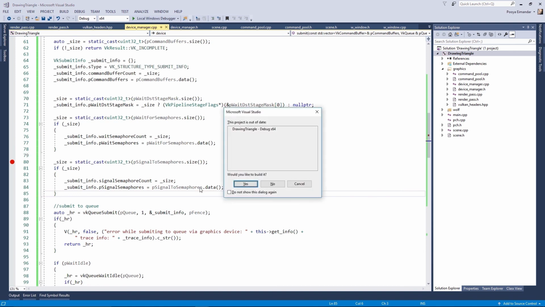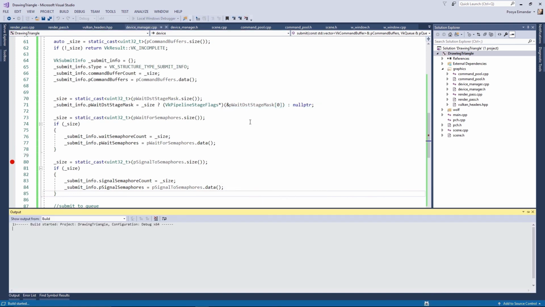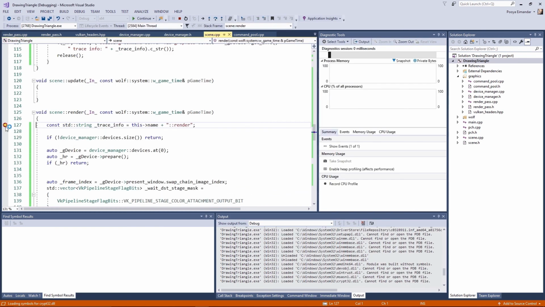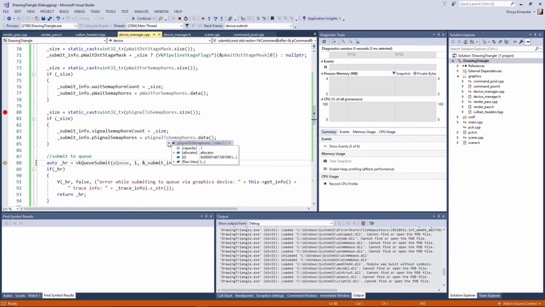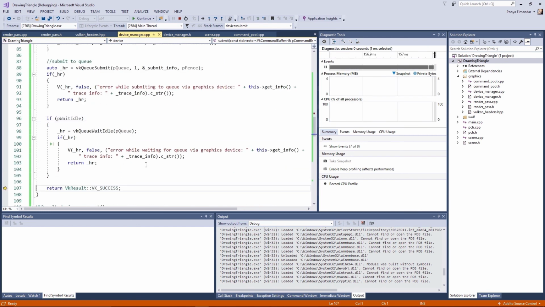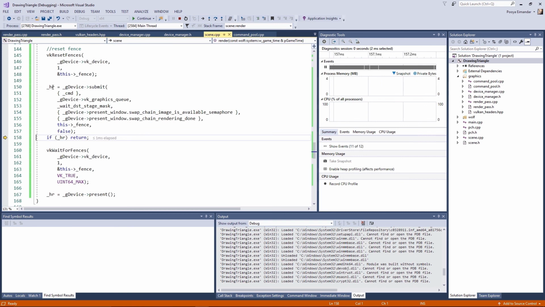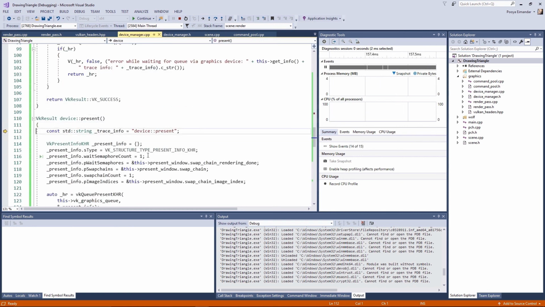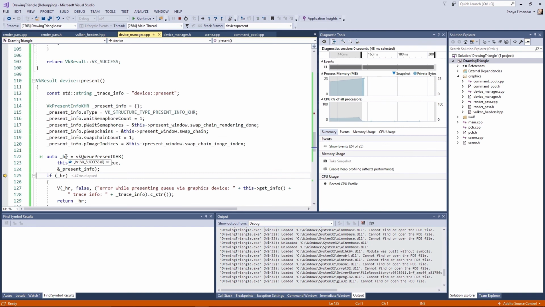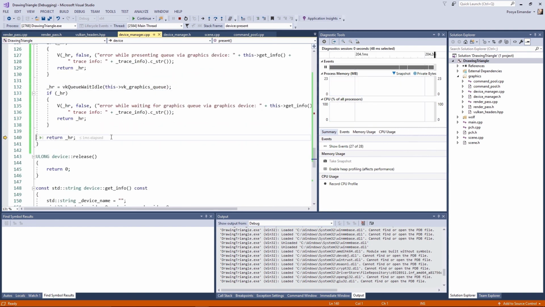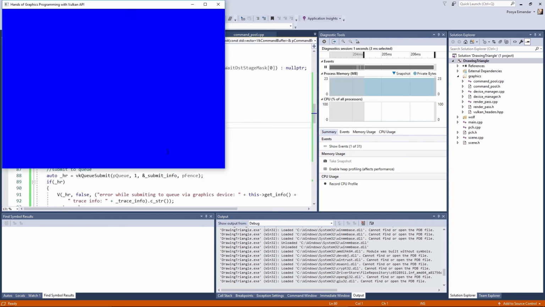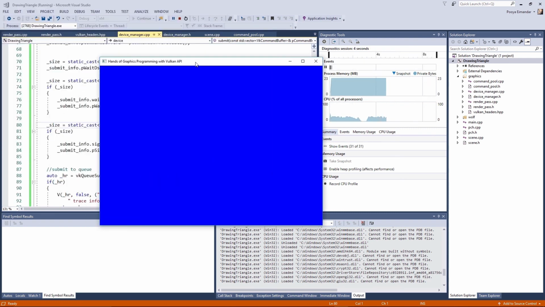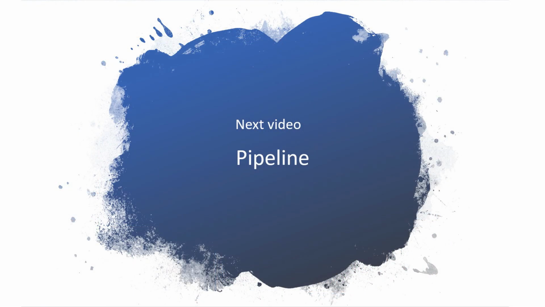Nice. Now I think we can run our project. We expect the application to present a window with blue color. And here we go. In the next video, we are going to create pipeline.